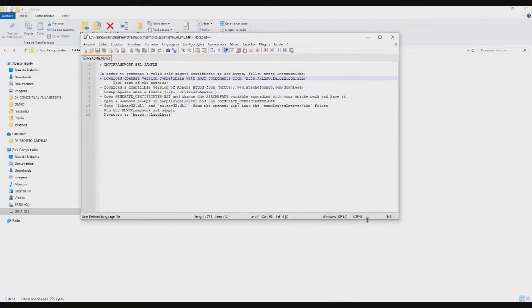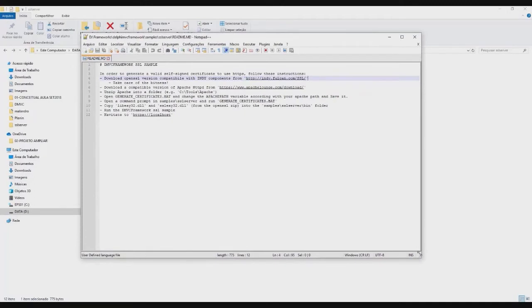Let's see what the README says. Those are the steps to follow to create our self-signed certificate. Well, first of all, it says to download the SSL DLLs compatible with the Indy components. Here we already have it, so we're not going to download that. And if you don't have it, just download it. It's a super fast download, so it will not be a pain to download it.